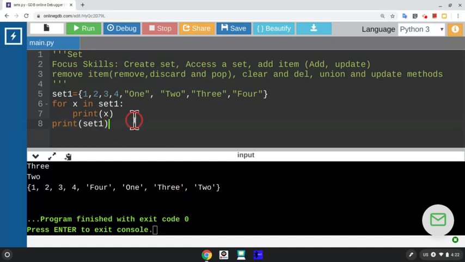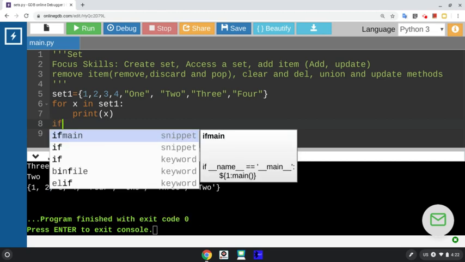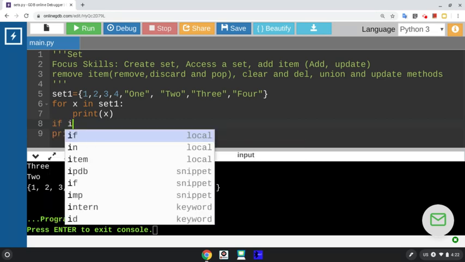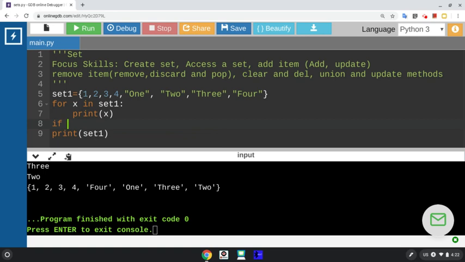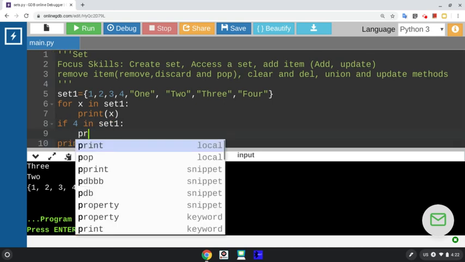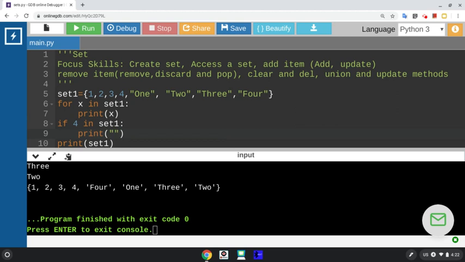Besides this for loop, we can find out if a certain item exists in the set or not, using an if conditional structure. So if I say if 4 is in set1, print I found it.